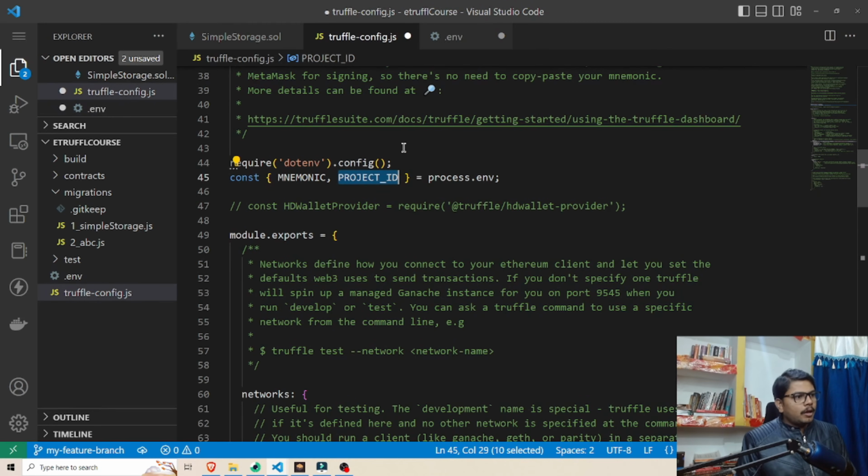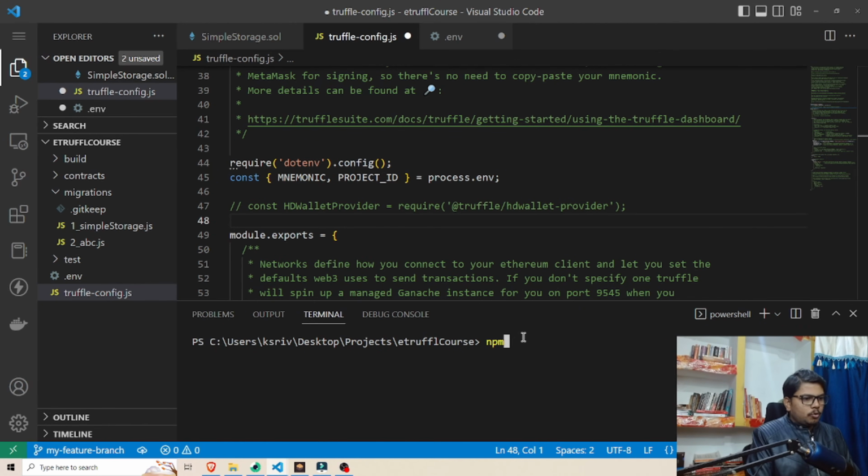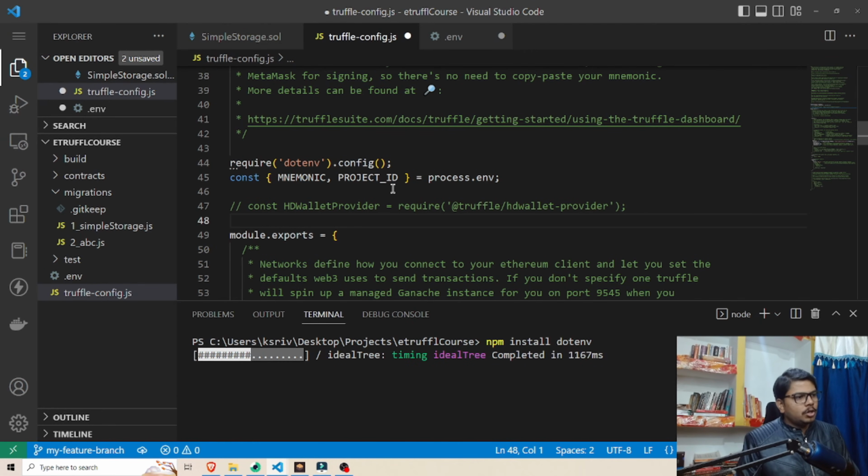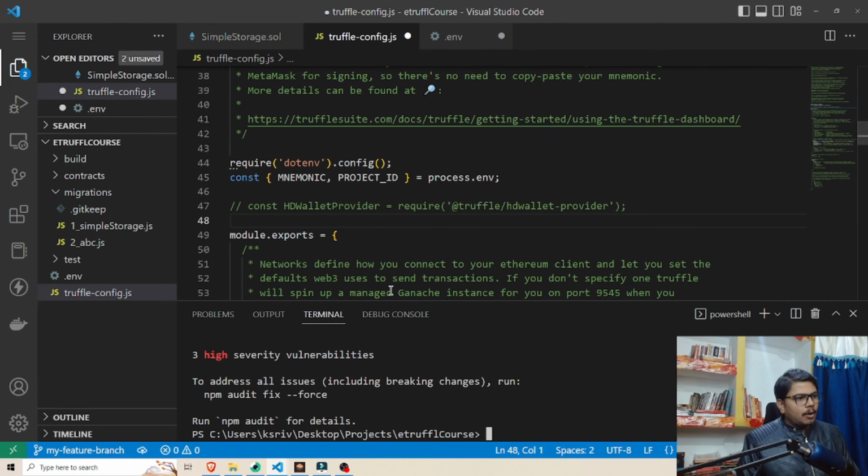Since in order to use this .env file we need the dotenv package, we need to install this package. So let me do npm install dotenv. This will install the package. Once it is installed, we will be able to access our mnemonics as well as our project ID.